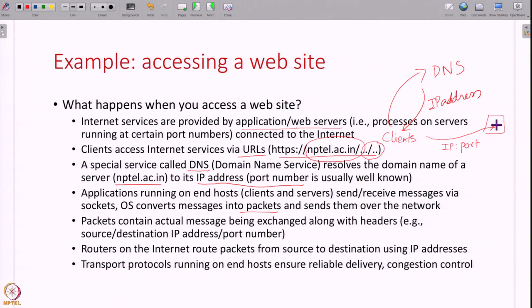So, the server has opened a socket, the client connects to the server socket, writes some data into the socket, then this data goes over the network as packets. Who makes these packets? The OS converts the messages written into sockets into packets and sends them over the network. And what is this network? This network is nothing but a series of routers, which are boxes that pass on the packets from one point to the other, from the source to the destination.